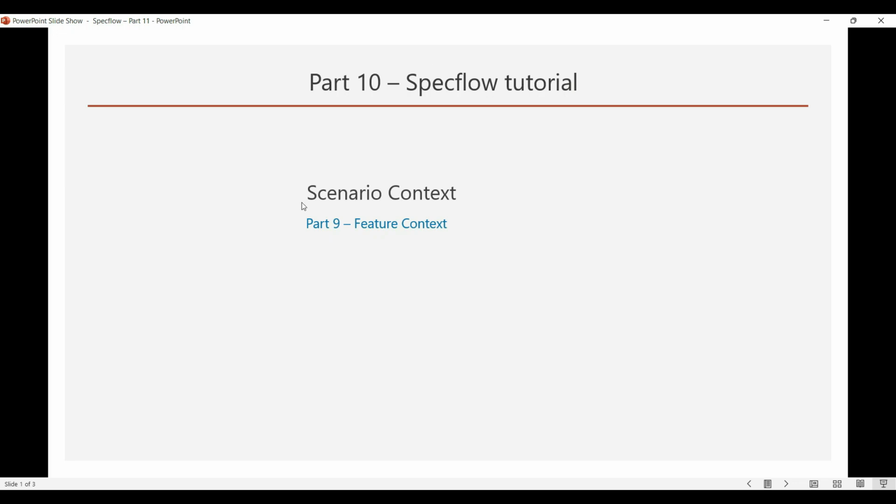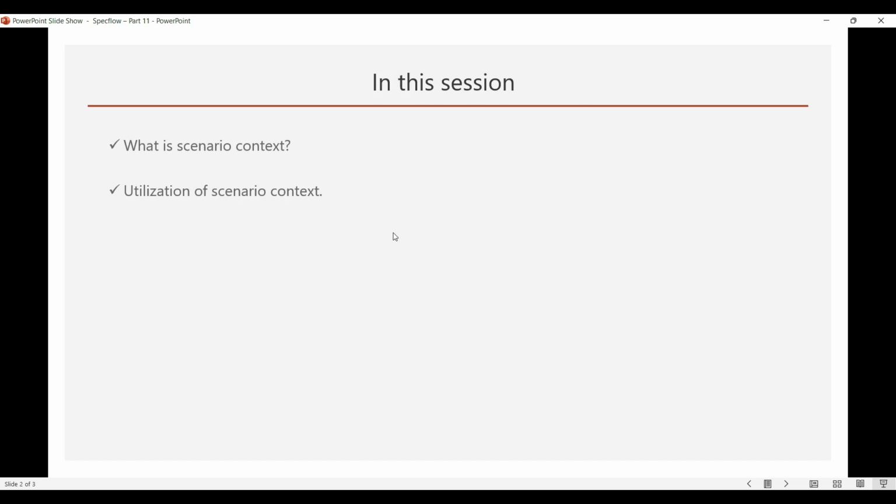Specflow tutorial part 10: scenario context. In part 9 we learned about a feature context. So in this session we are going to learn about what is scenario context and the utilization of the scenario context. So let me start this session.